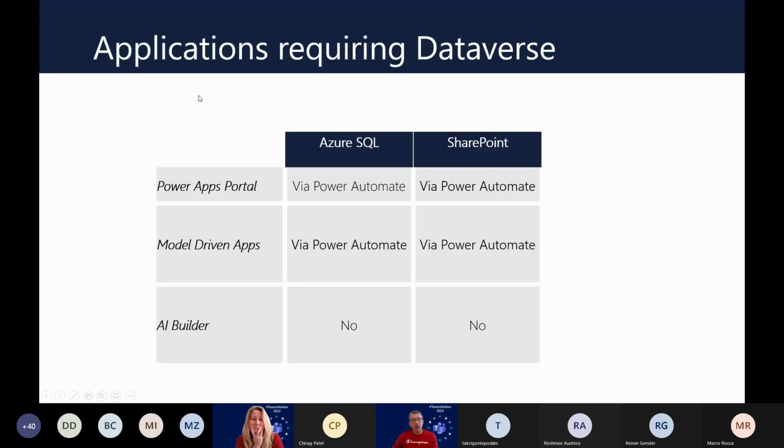Even though Power Apps Portal requires Dataverse, you can still extend it by writing Power Automate flows that will interact with Azure SQL or with SharePoint. Same for model-driven apps. Even though you need to start from Dataverse, your application can still interact with Azure SQL and SharePoint because you can hook it up to a Power Automate flow, for instance. It's not the case for AI Builder.